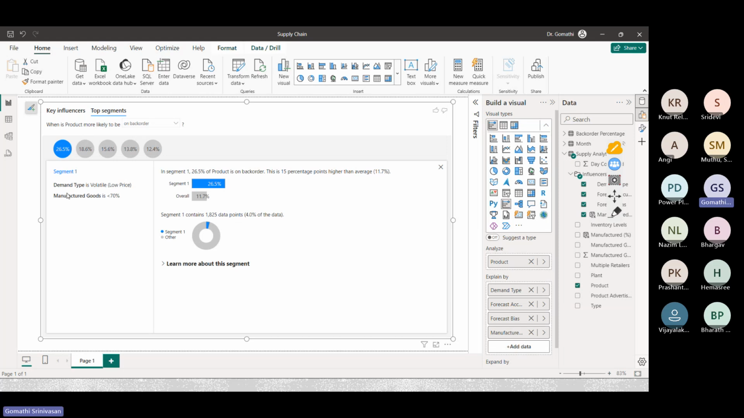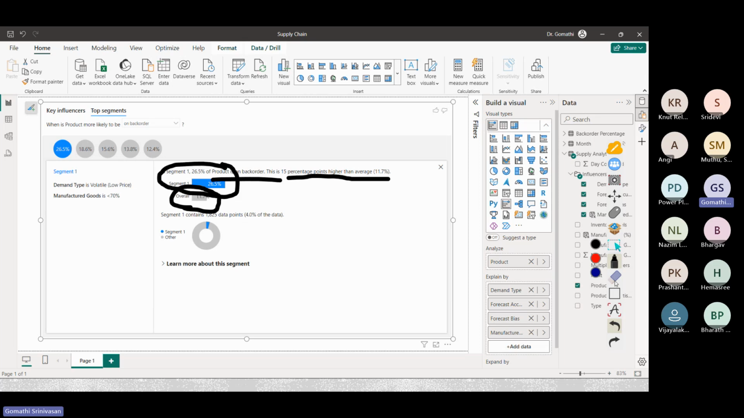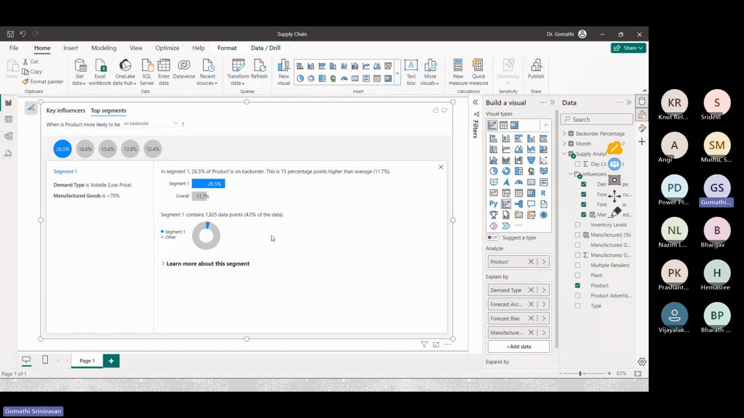Okay, so here you can see segment 1, where the demand type is this and manufactured good is less than 70 percentage. In this particular segment, 26 percentage of products are on back order. This 15 percentage point is higher than the average of 11.7, which is the overall back order. For this specific segment, you have 26.5 percentage higher back orders. Here you can see the data point, and Power BI has generated the chart for it as well.